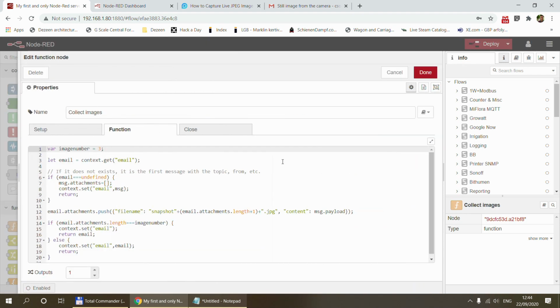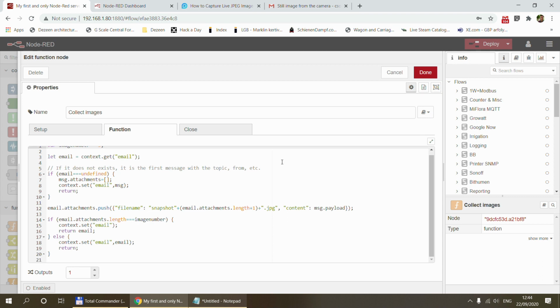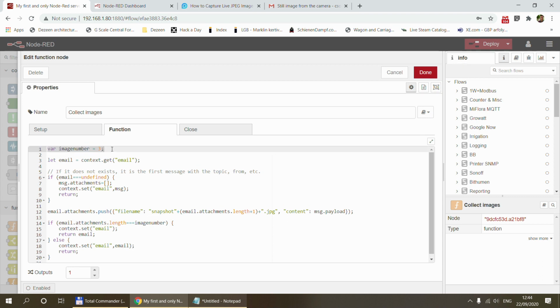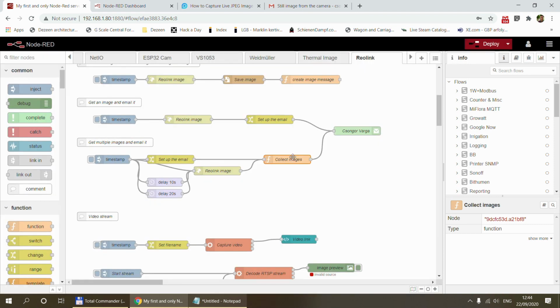And then in the function node, you don't really have to understand how it works. The only thing you need to remember is that on the first line, you can set how many images this function node should wait for until it sends the email out. So if you want 5 images, then just change it to 5, and just make sure that your flow is going to generate 5 images.